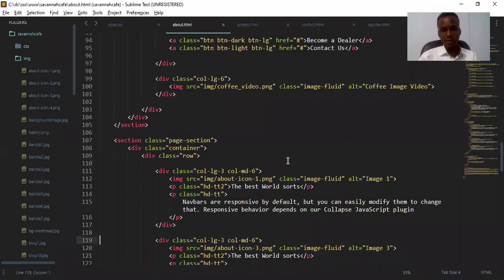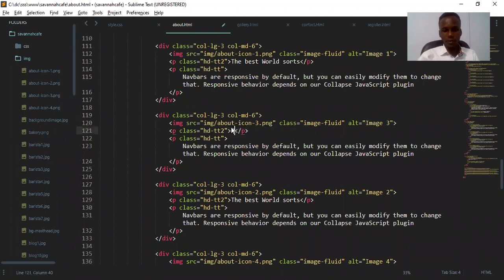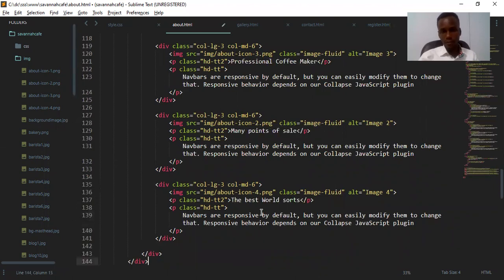So we have, let's just say, professional coffee makers. Say points of sales, and let's just say accuracy and assistant. All right, so let's move to the next thing.